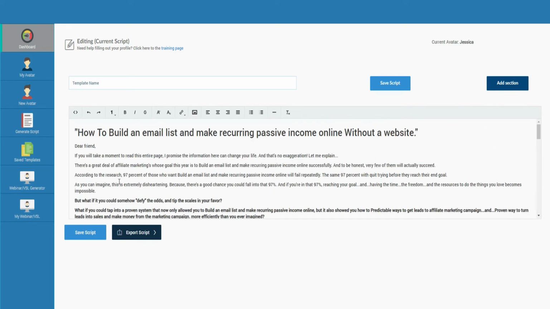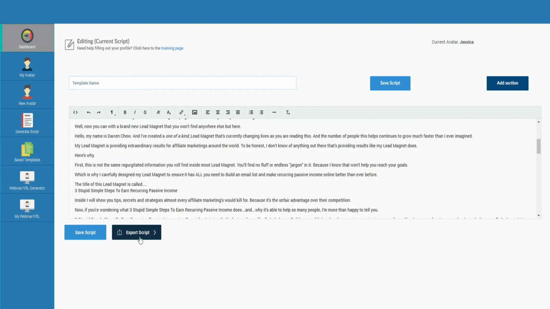And of course, the language here is not perfect because it is generated by a tool, it's not generated by a human, so there will be grammar problems. So you want to read it, edit it and polish it up a little bit to make things sound natural. Okay, so once you do that, you can click on export script.